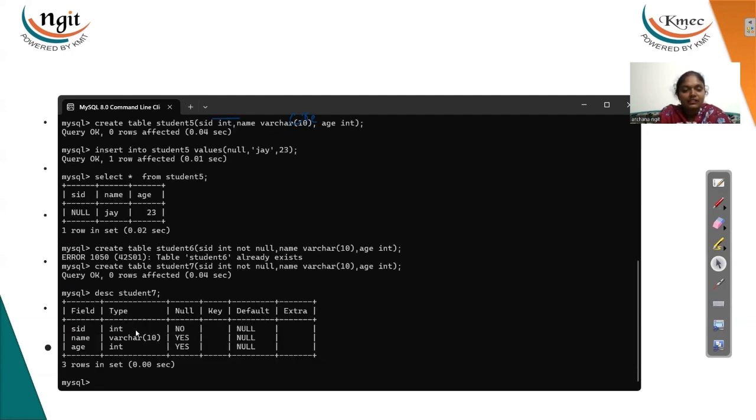Student 7, right. So now look at the structure of the student table. For the student ID roll number, the not null constraint is not going to accept any null values. That's the reason it has been changed to no. Okay. So now let us repeat the same thing for inserting data here. That is student 7. Okay, let me insert this kind of values.